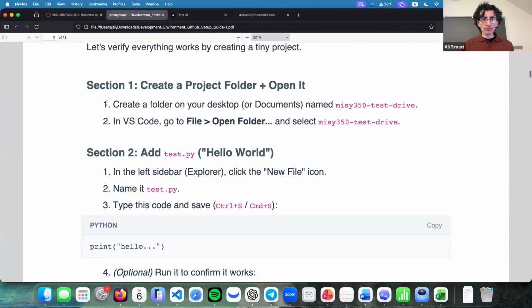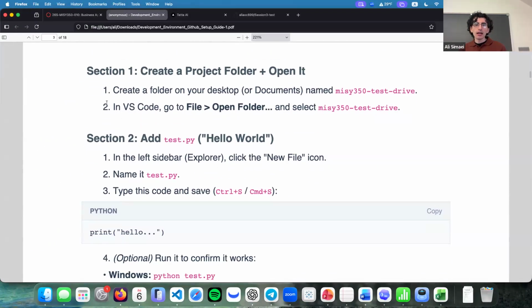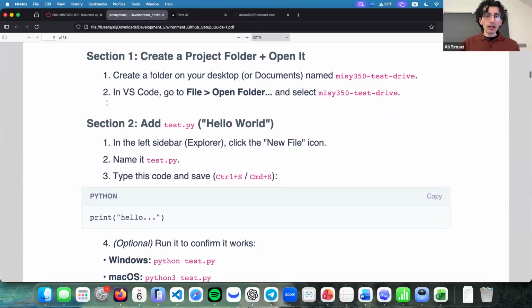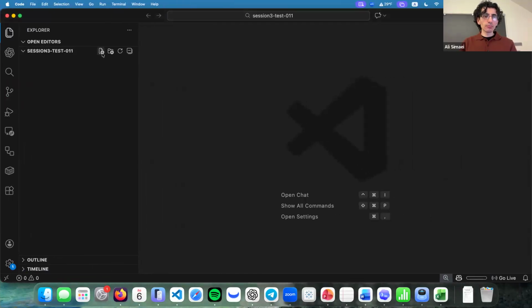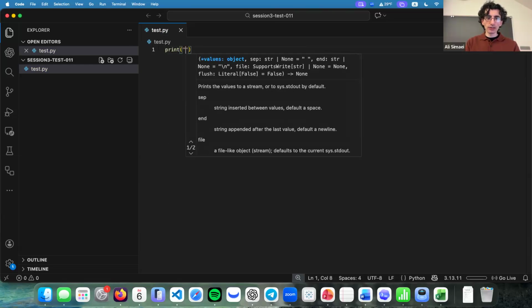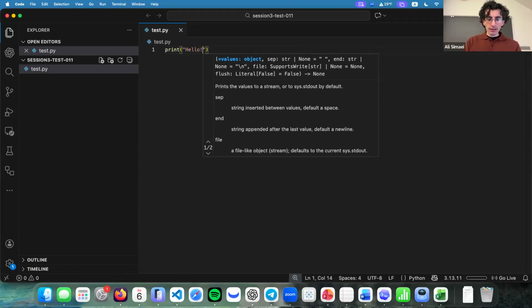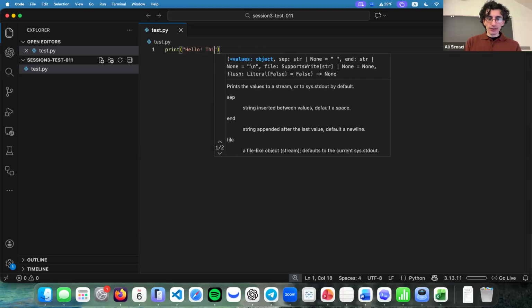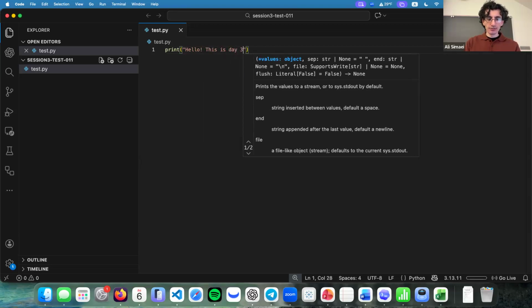So the first step was to create a folder and then open it in VS Code. Now let's create a new, let's say, Python file. Okay, test.py. The py is for Python. I'm going to create it, and we're going to just type a very simple code. The code in this session doesn't matter that much. Hello, this is day 3.